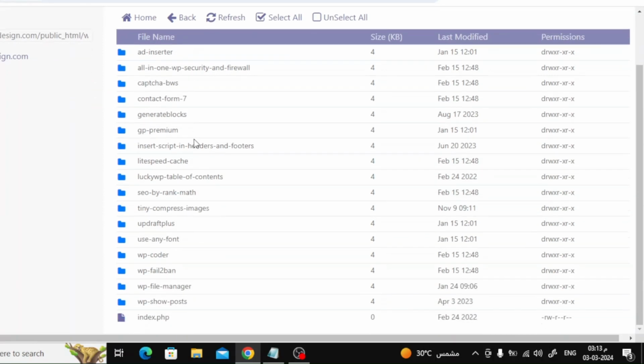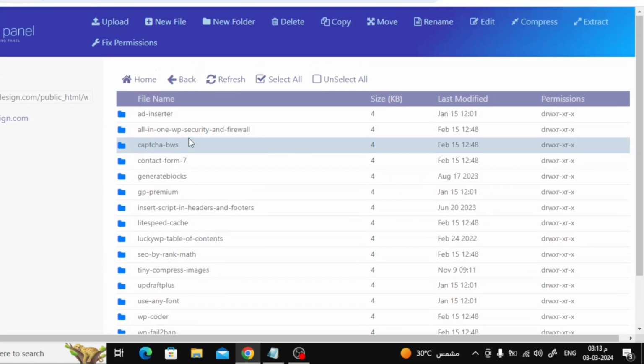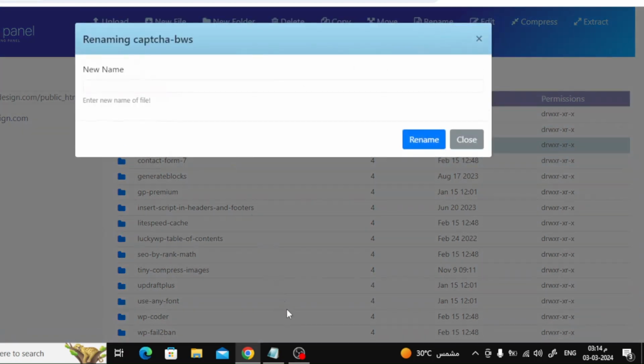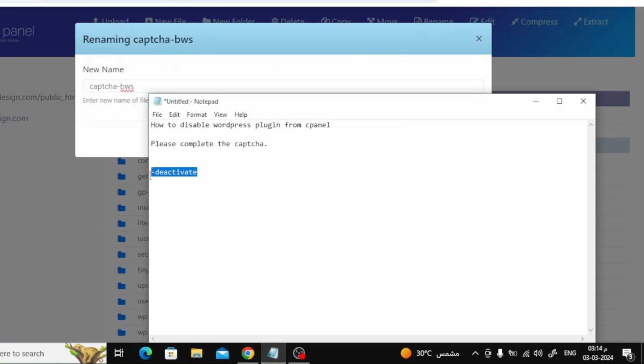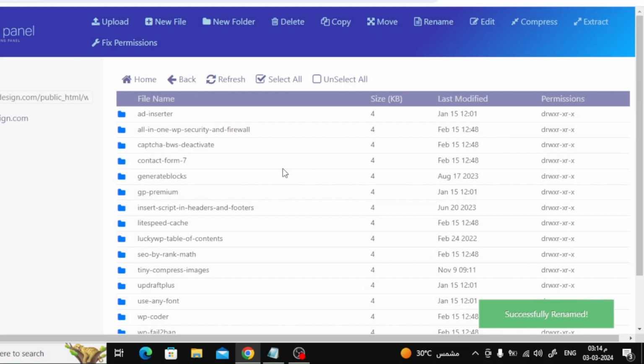Here I will disable the Captcha BWS plugin. Now click on Rename from the top. After that, change the name of the plugin to any name you want, no problem. Here I added the same name as the plugin and then I wrote deactivate. Now click Save. The problem has been solved.